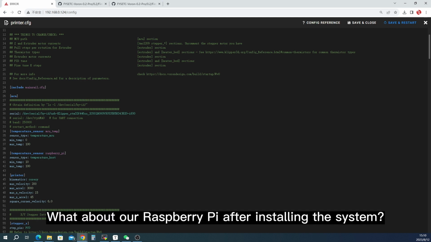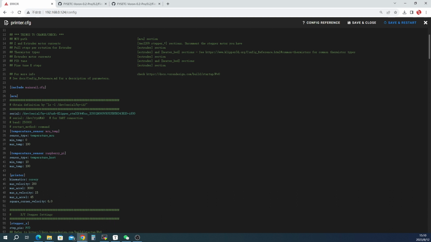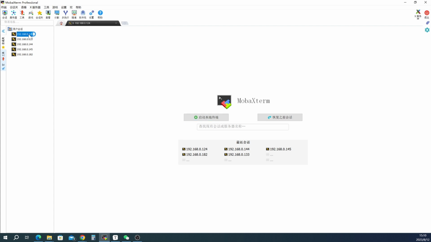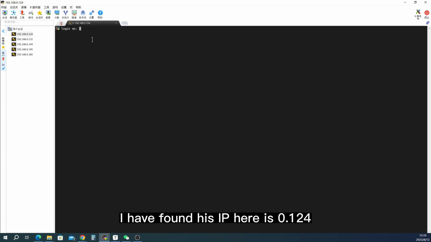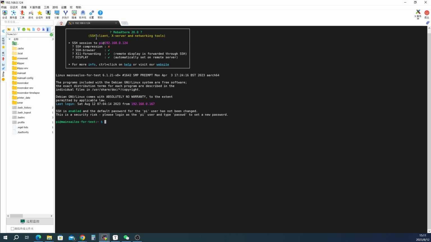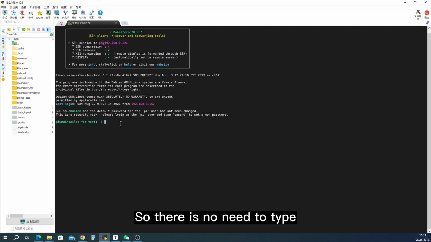After installing the system, you have to go through your router, get its IP address, and log into the Raspberry Pi. I have found its IP here is 0.124. Our Raspberry Pi login name, generally, is pi. The password is ShuMaiPi. I am here because I remembered the password, though there is no need to type it.